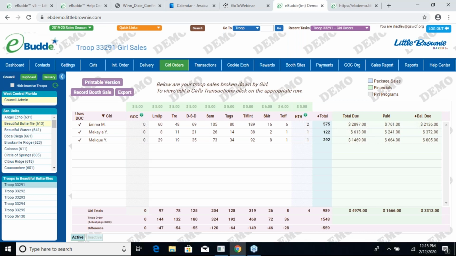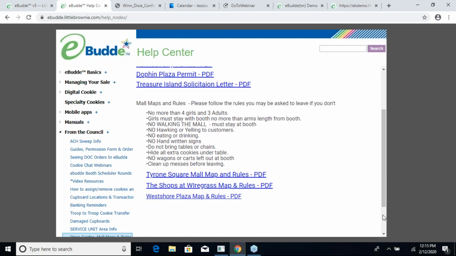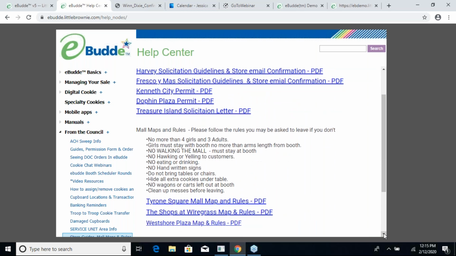Let me look at Tampa Premium Outlet. I don't think I loaded that one up in the Help Center yet, because I think I just needed to confirm the exact spot. I have West Shore, the Shops of Wiregrass and Tyrone right now. For some of them I just have to make sure of the location on the map, so you'll see that by the end of today or tomorrow. I'll have the rest of the maps up for everybody else, and also where to go and who to see.